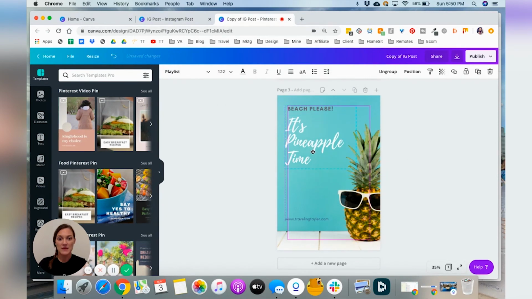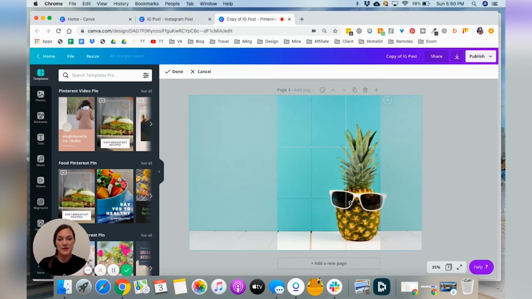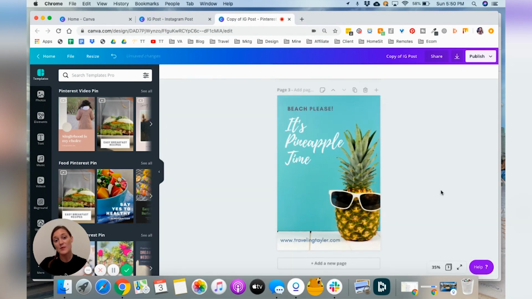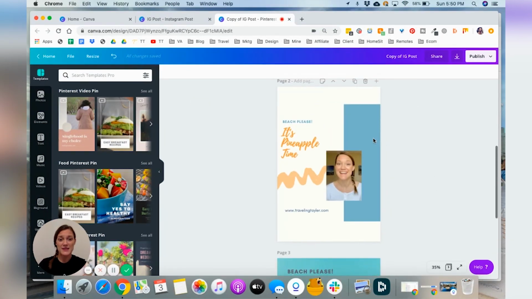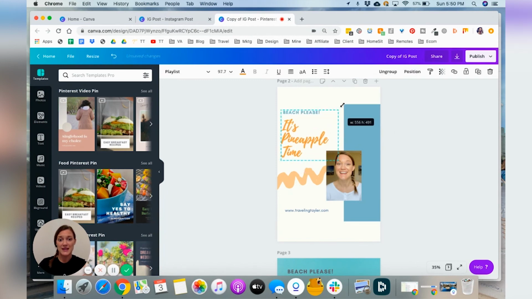So I'm going to make that bigger and move it up. And then I'm going to also make my website bigger. And throw him back down here at the bottom, just like that. And maybe move Mr. Pineapple Man over a little bit. But yeah, that's perfect. And so instead of having to recreate all of these elements and throw them together, I was actually able to just copy and resize and use the designs that I already created.